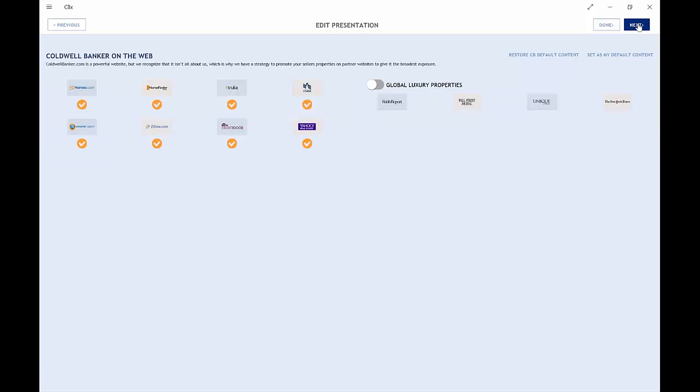So this is that online presence slide that I've selected to pull in. It shows where Coldwell Banker on the web is pulling in or being syndicated to. These can all be checked or unchecked, depending on what you want to include. If you uncheck them, they won't pull into the slide. It's only going to show the icons for the ones that you do want to show.